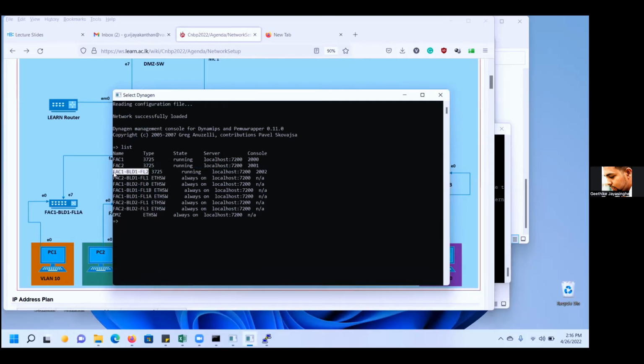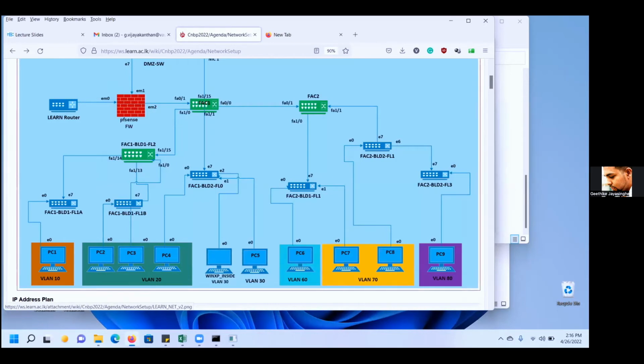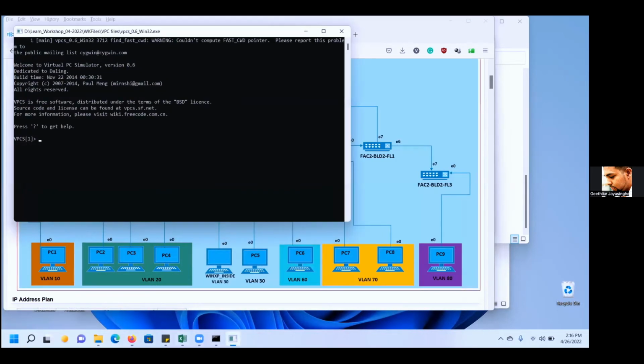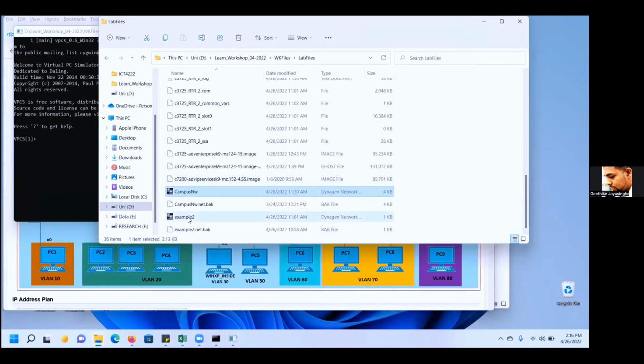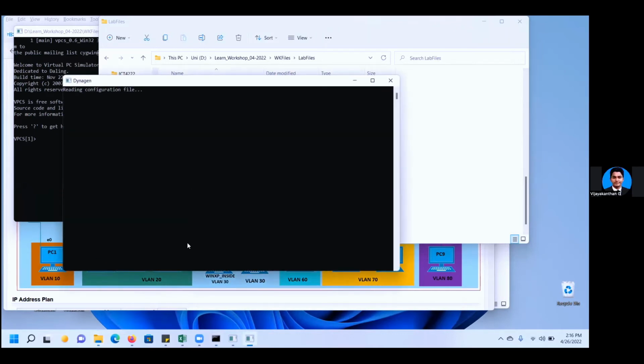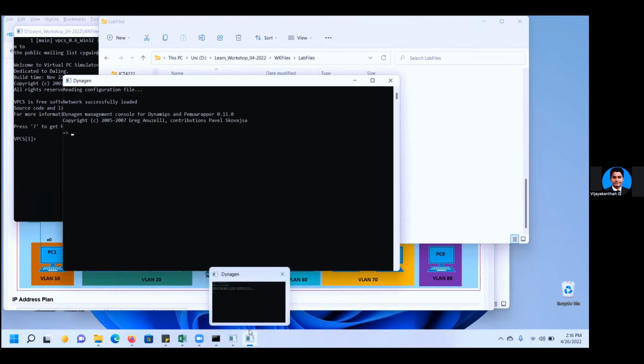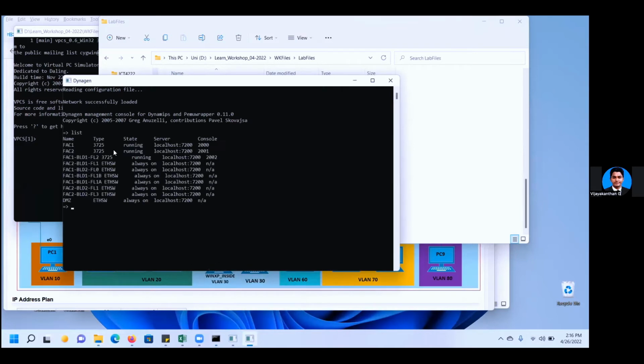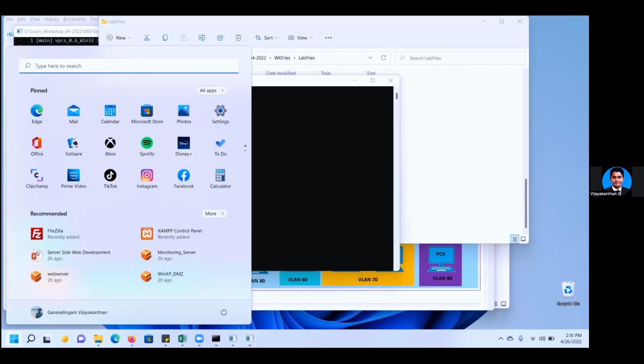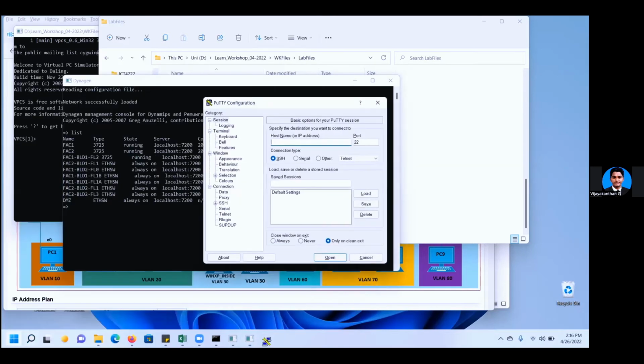It runs on port 2002. Something happened. Sorry, but 2002.